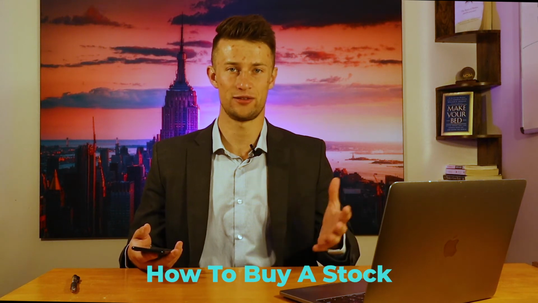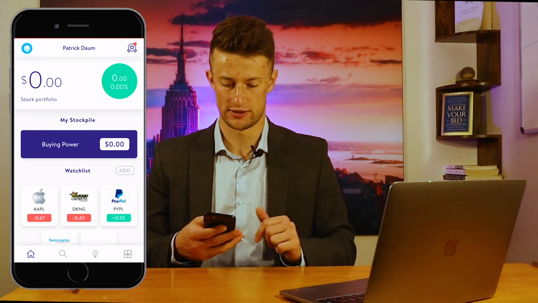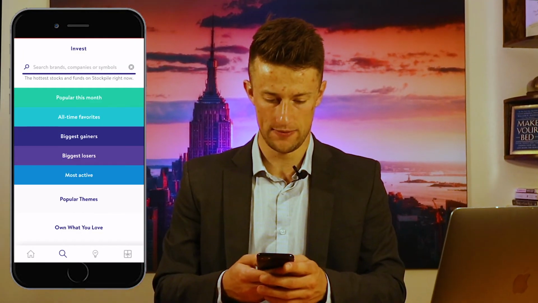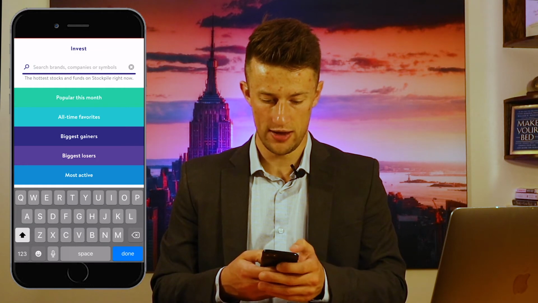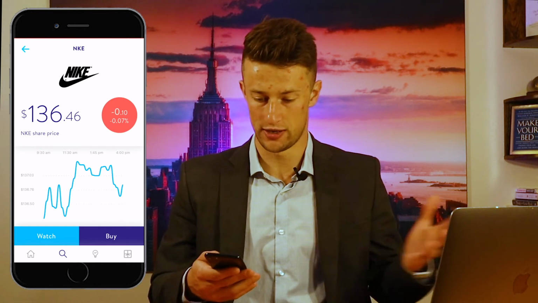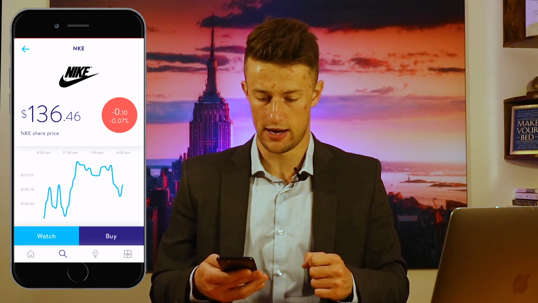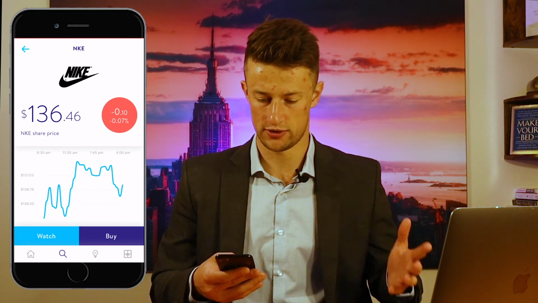While we're on the different stocks that you can trade on Stockpile, let's look at the stock buying experience because it is unique to this app. To go and purchase a stock, let's just search for Nike. You're gonna have a pretty simple search feature, which brings up the logos of the companies you may be searching for. As you can see, you get a stock price, you get how high it was up and down during the day, this red dot here, and you get a chart to work with.